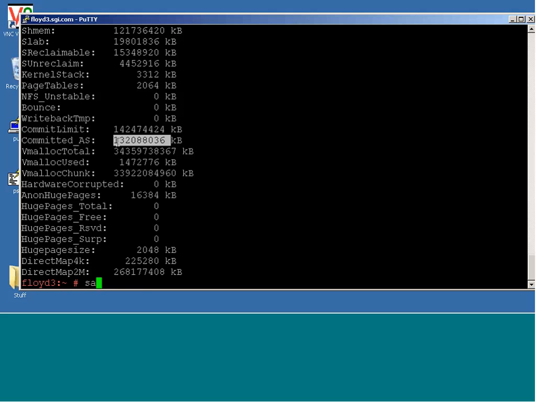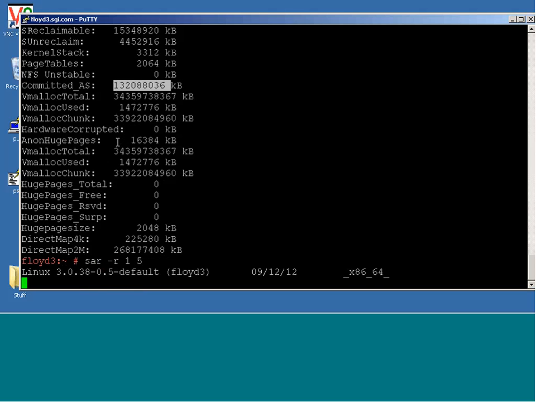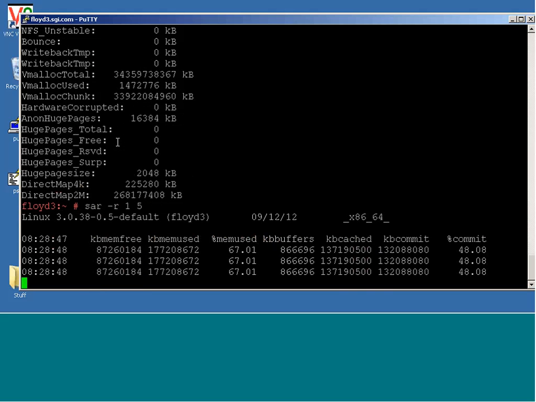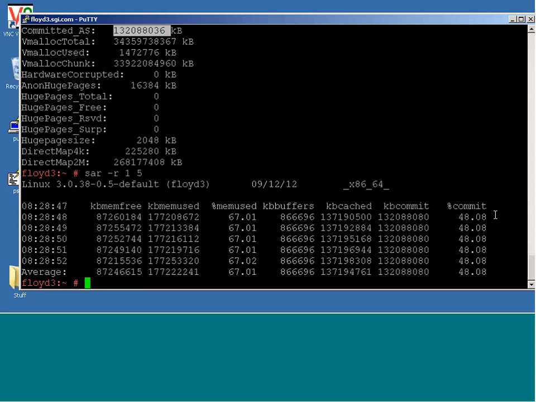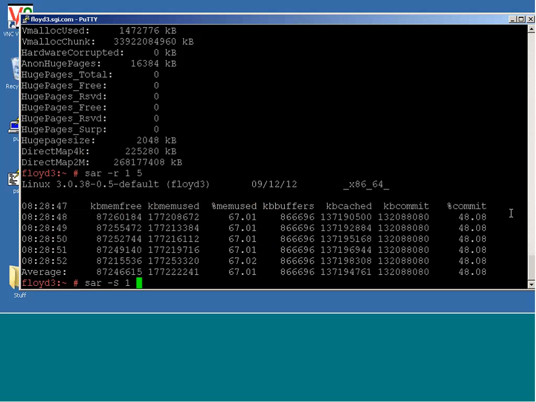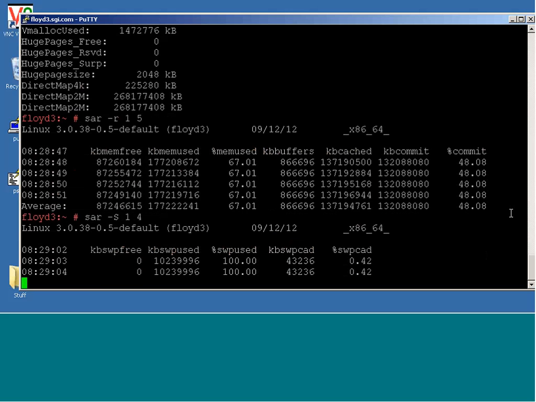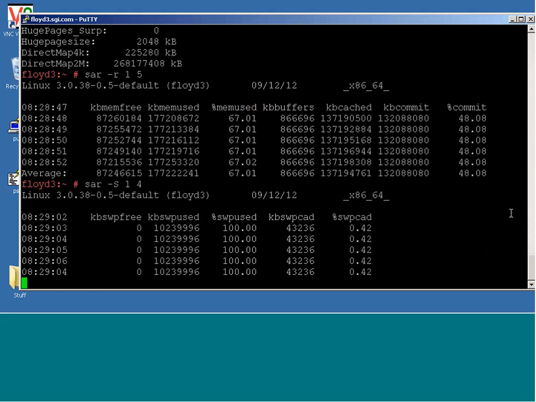So let's just go back to sar -r 1 5. Because we can overcommit, that kbcommit is kind of a meaningless number. Okay, I'm still looking at memory, but I'm going to do a sar -S 1 5. Oh, got a little bit of a problem here. My swap is 100% full. I've got a 10 gig swap, and it is all used.